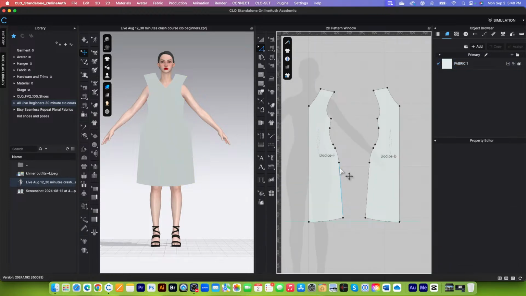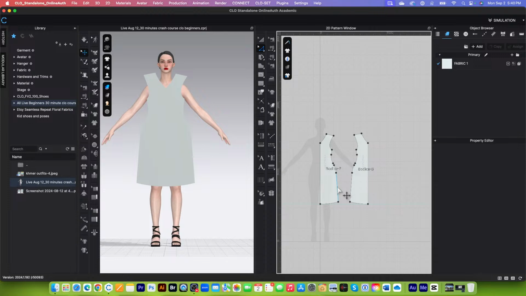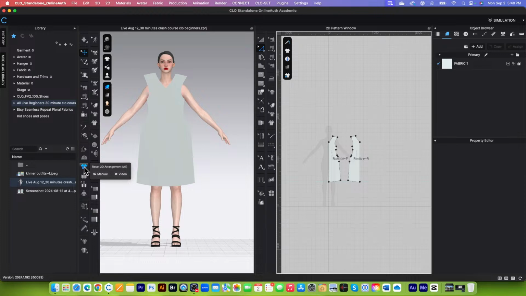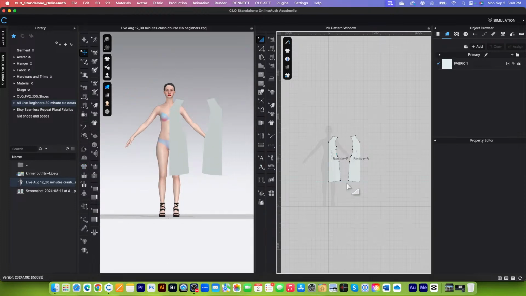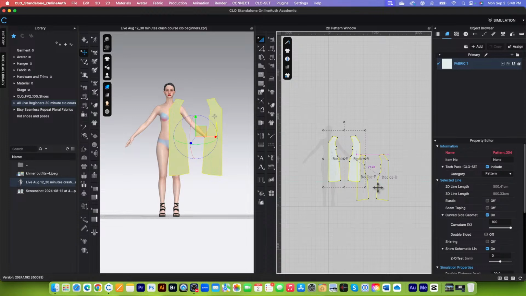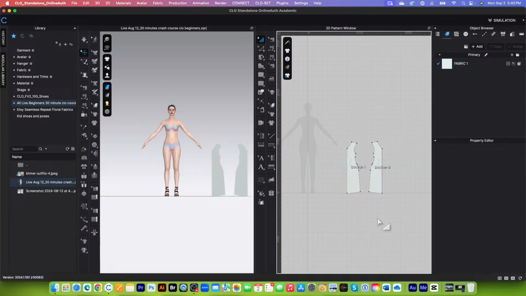Alright, so next let's place this pattern onto the avatar. Before we do that, I will come over here to this 3D toolbar and click on this reset arrangement to reset the pattern. And let's bring them a little bit further here. And then I'm going to simply reset the pattern once again. And now we are going to place this pattern onto the avatar.